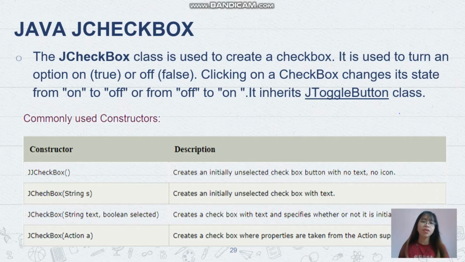So, the Checkbox class is used to create a checkbox. So, the difference of checkbox to radio button is the checkbox, you can select as many options as you want. Unlike the radio button, isa lang yung pwede mong piliin. So, it inherits the JToggleButton class, and here are the commonly used constructors. We have JCheckBox, no?